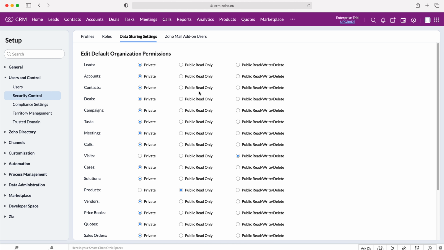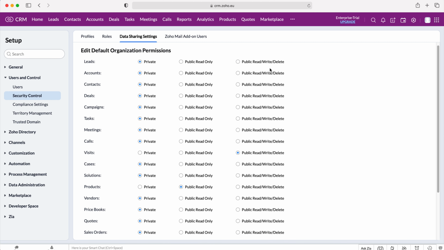If you don't want your users seeing other users' records, then I'll leave it as private, but again you can set these to public read only so they're able to see the particular records but they can't make any changes, or they can do public read, write and delete, so they can see the records, they can change the records, they can read the records, and if they so wish they can also delete the records. So it's entirely up to you.